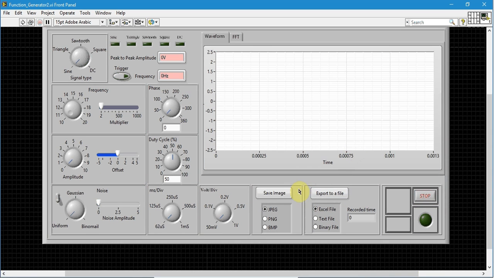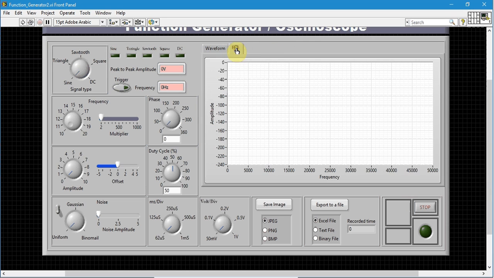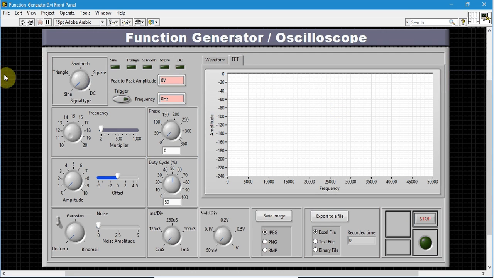In addition to that, you can save the graph in JPEG, PNG, or BMP file. You can also export the waveform values to an Excel file, text file, or a binary file. The record time will show the time you have recorded the signal into the file. This is the on and this is the off button. You can see both the graphs here, a waveform and the frequency transform of the waveform. So let's start this function generator.